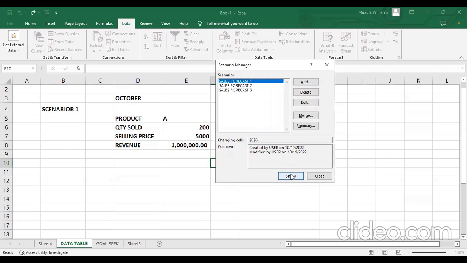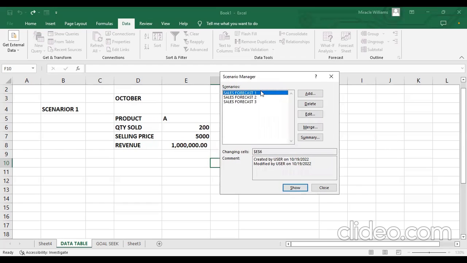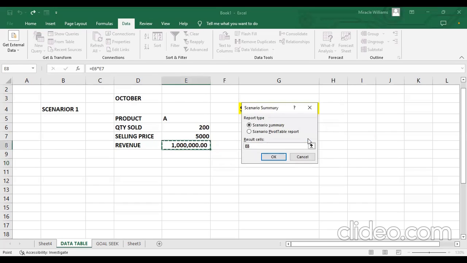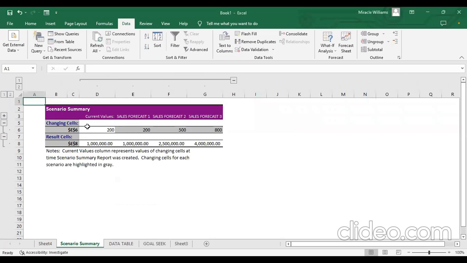Once you're done with this, you then click on Show. Hope you're with me. Provided you've ensured that all the information has been entered properly, you click on Show, and it's going to take you to that very scenario. But if you don't want to do that, you click on Summary. It's going to show you two report formats: scenario summary and scenario pivot table reports.